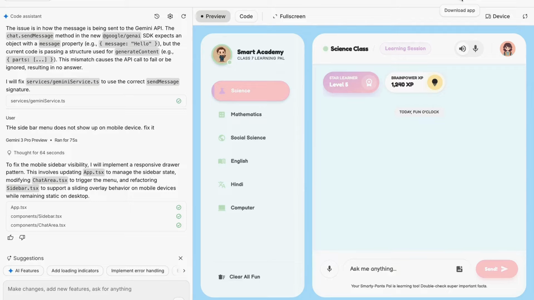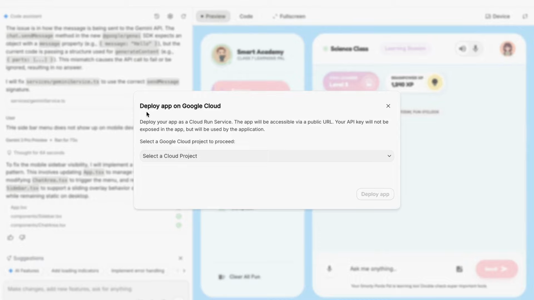Deploy app is one of the most important features Google AI Studio provides. If you click on this, it will deploy your application to Google Cloud Run. See over here, I clicked on deploy. The app will be accessible via a public URL. Your API key will not be exposed in the app but will be used securely by the application. You just select the Google Cloud project to proceed. If you already have a project, it will appear here, like I have one called Parking IoT. If I select this, it will deploy it for me.